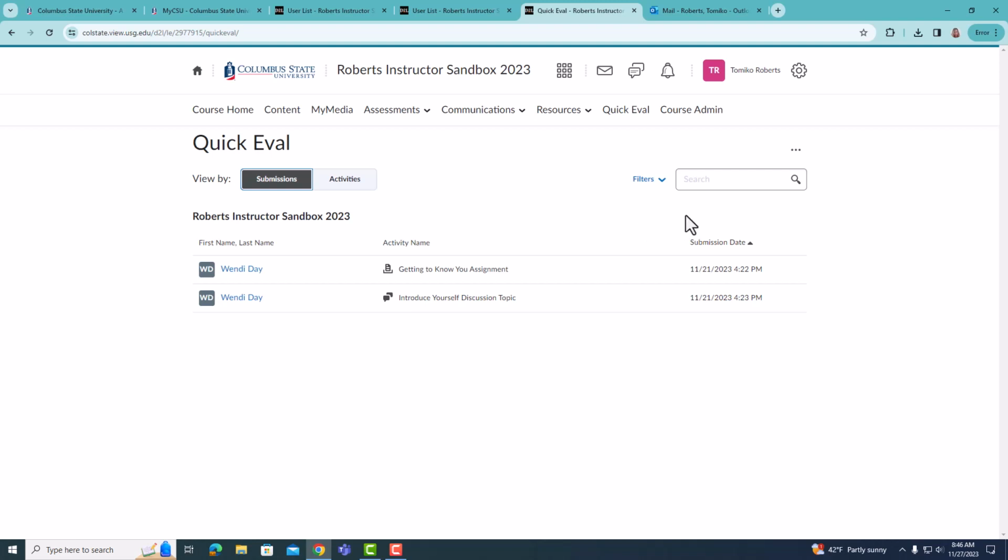To filter the submissions view, click to expand the Filters drop-down arrow menu. Select from Activity Name or Date. Course is another option, but this is only available if you access Eval from the My Home page.